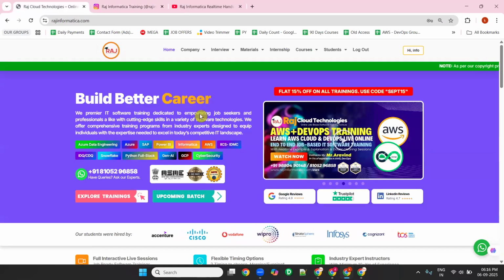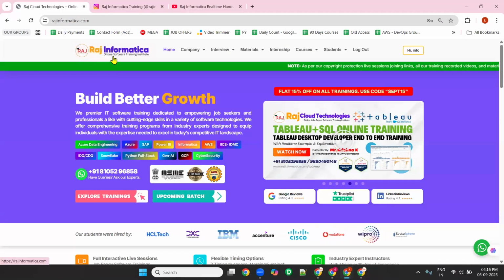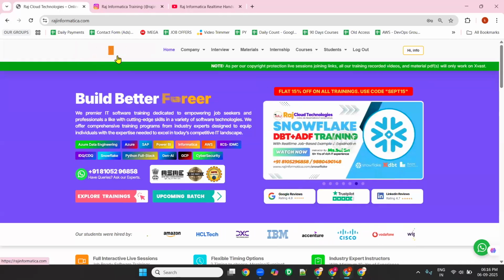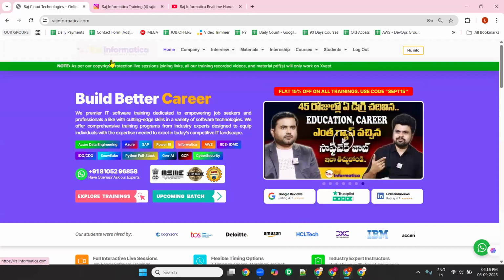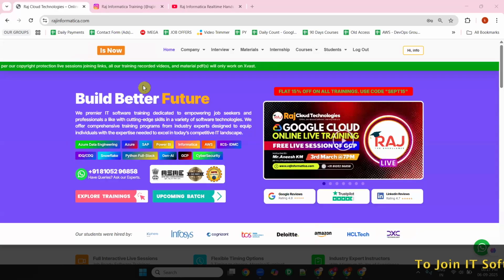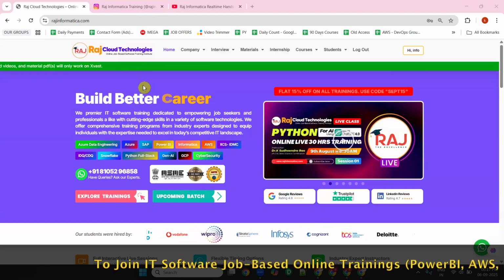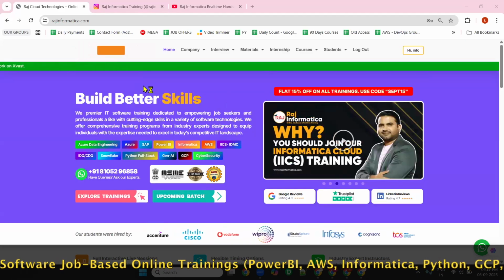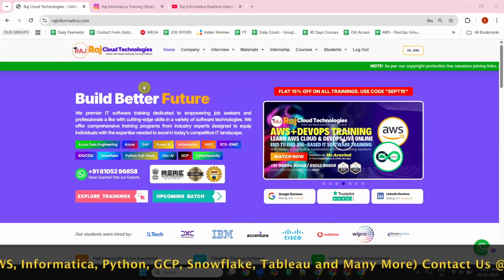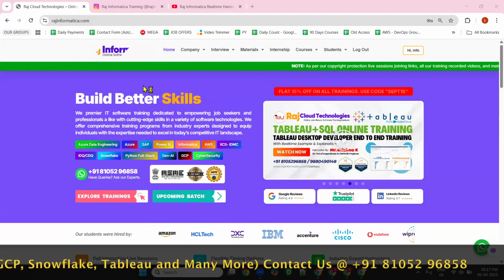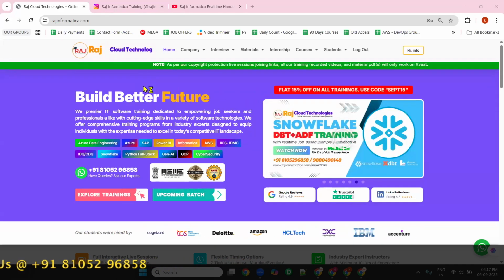And we have a website called rajinformatica.com. Initially it was Raj Informatica. You can see in the left top corner, Raj Informatica is now Raj Cloud Technologies. We changed our institute name from Raj Informatica to Raj Cloud Technologies. Initially, we started the institute with only one course, that is Informatica PowerCenter. Now we have added many cloud technologies and many other networking courses as well. That is the reason why we changed our institute name.